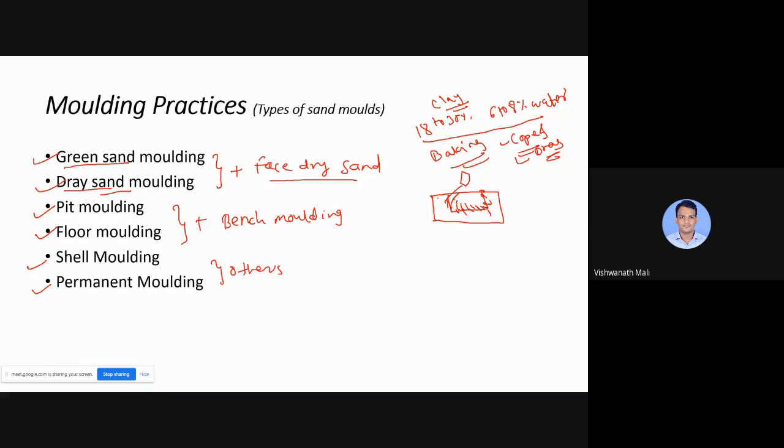And we get good strength at the face. In order to save cost and save time, we can go for face dry sand. Okay. This is the type depending on the use.